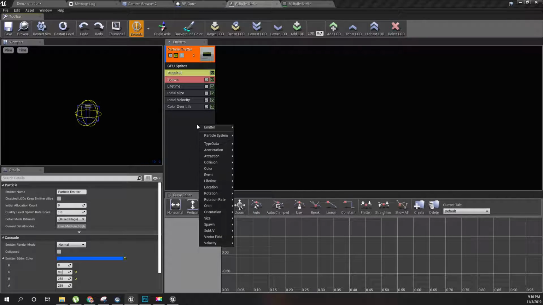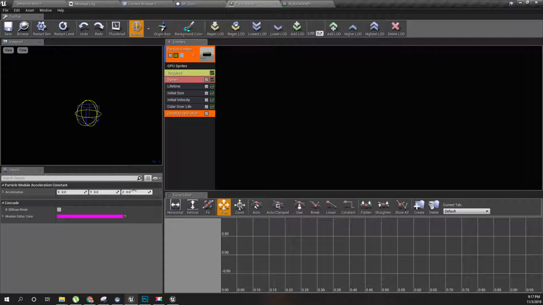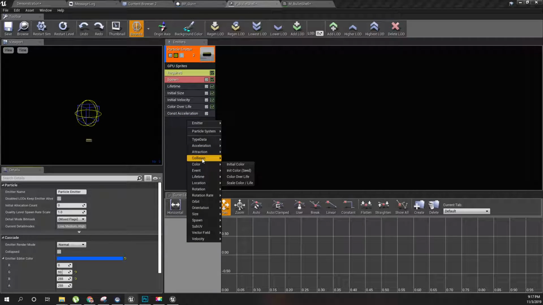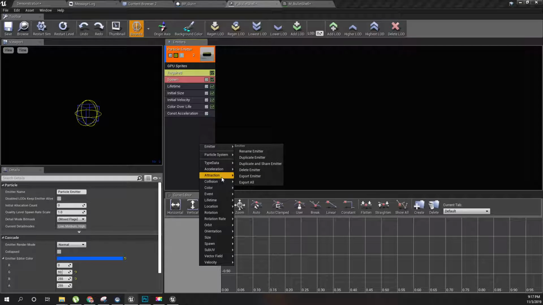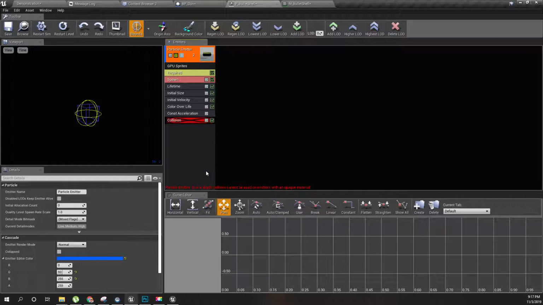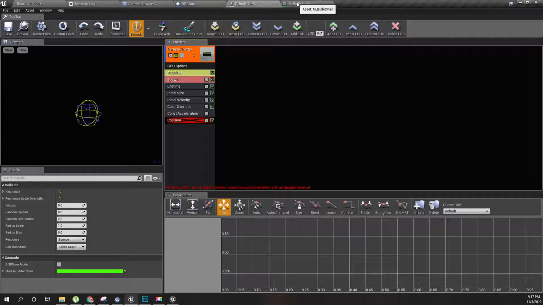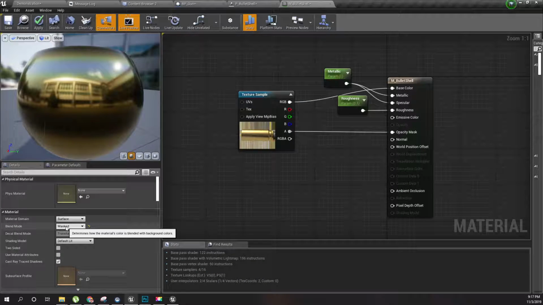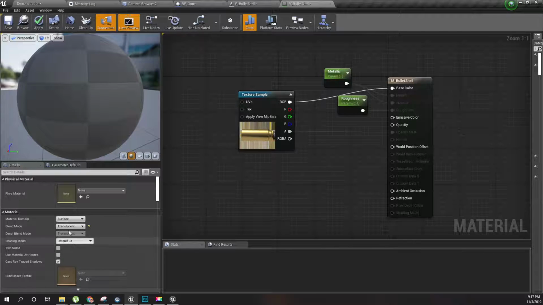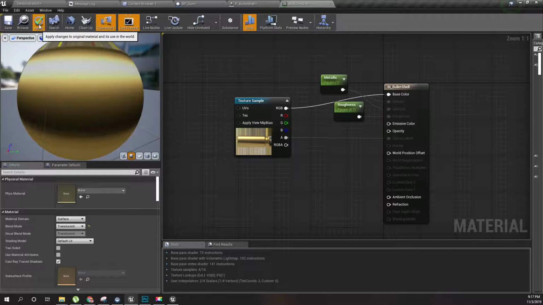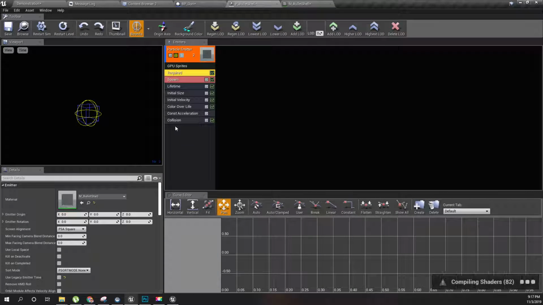Right, now I'll add a constant acceleration. That would be the gravity, because the shell should keep falling. So the acceleration should be minus 980, like this. And also it should have collision. Scene depth cannot be used on materials with opaque material. Oh, but I think I used masked. So what if I use a translucent one? Yeah, then it should work. Let's see. Right, there we go.